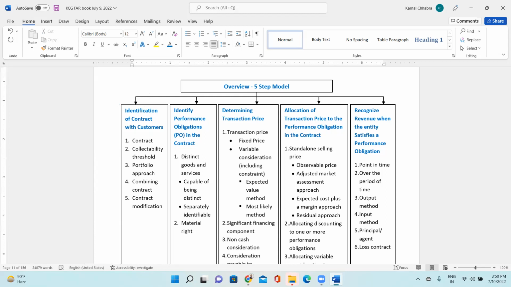Step 2 is identification of performance obligation in the contract. So for example, let's continue with this AT&T example. AT&T has entered into an agreement with Ankit to provide telephone services, internet services, and broadband services, as well as TV channels, for $50 a month for all 4 services.